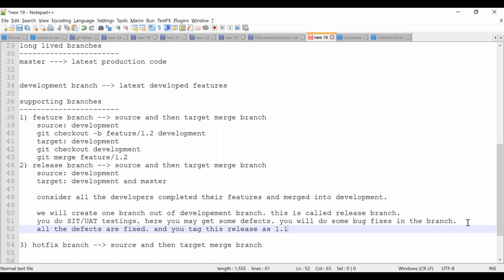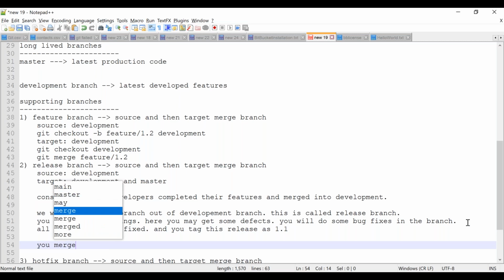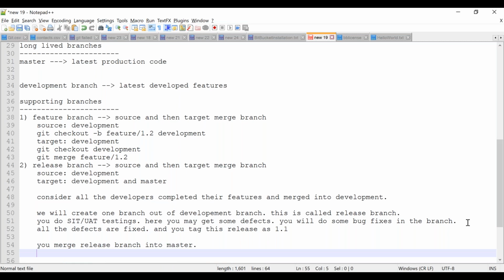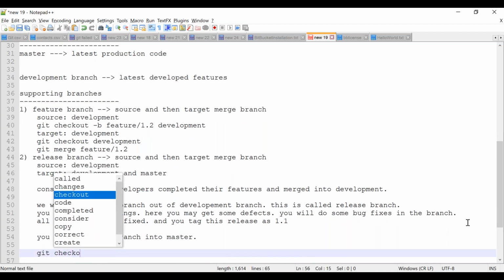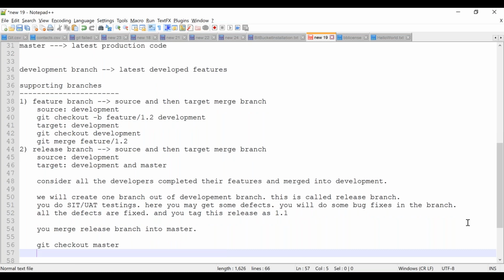So now in the master you have 1.0 version. Now you are going to release 1.1 version. You merge release branch into master. So you know how to merge it into master: git checkout master, git merge release branch.